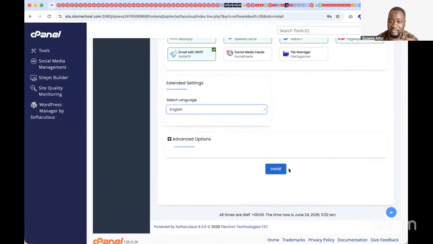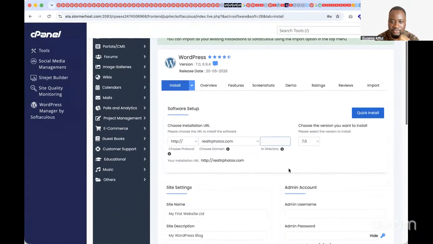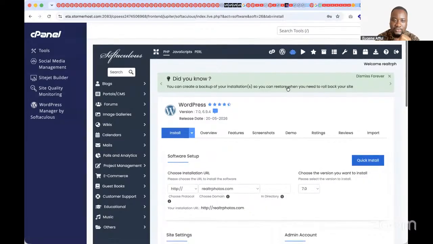Once your website is installed, you have access to your front end, and then you have access to your back end. Okay, that is how it works. So I will take you straight to the website, or WordPress, that I recently installed.